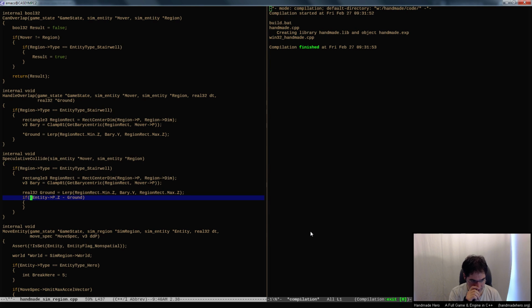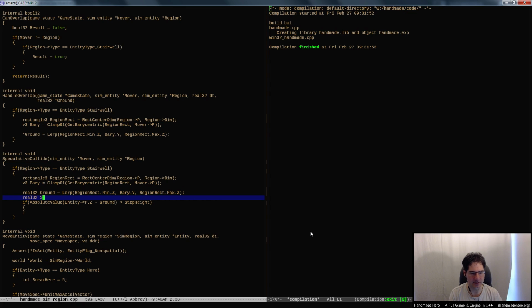So we'd basically say if the absolute value of the difference between them is less than whatever our step height is, right? So whatever we want our maximum step height to be. The step height is some random value. I don't know what we want it to be, but 1/10 of a meter or something like this. Who knows? If that's okay, then you can go up it. If it's not, then you can't.